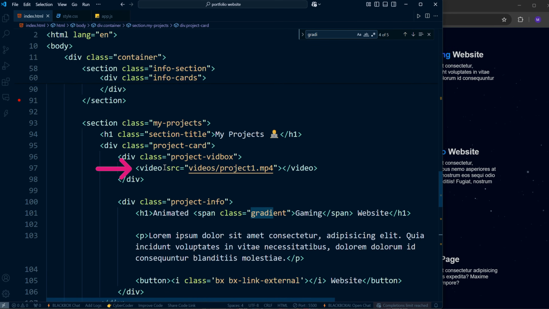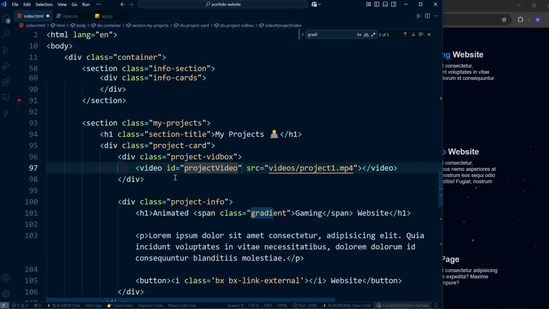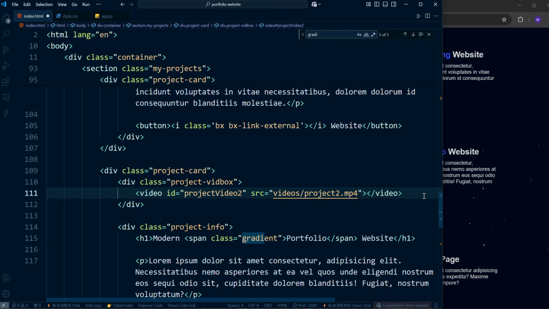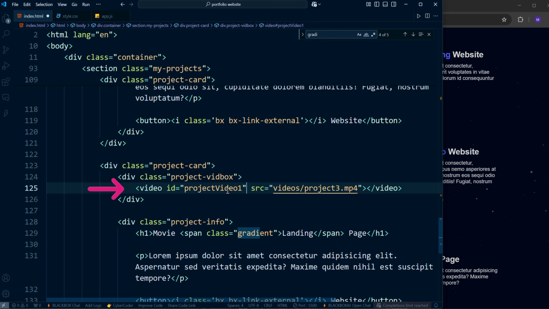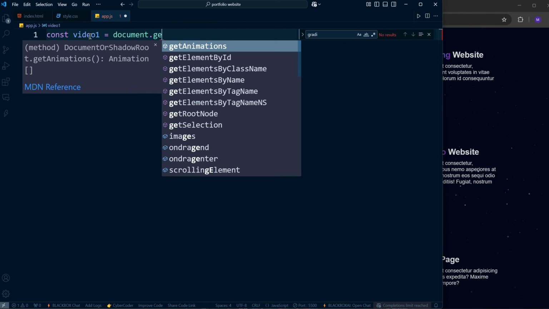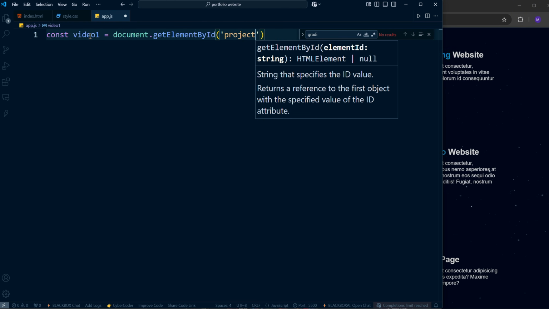Begin by assigning a unique identifier to each video element in your HTML. For the first project, label the video with an ID such as project video-1. Similarly, for the second project card, use project video 2, and for the third project, assign project video 3. These distinct IDs ensure that each video can be targeted individually. With these IDs in place, open your app.js file and retrieve each video element by storing them in individual constant variables, one for each video, using the document.getElementById method.